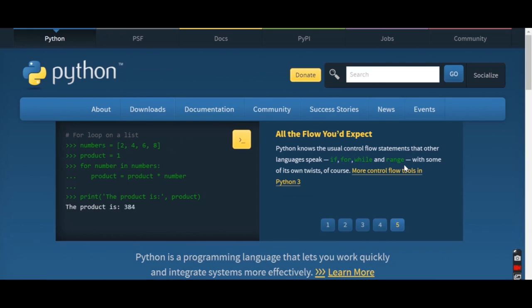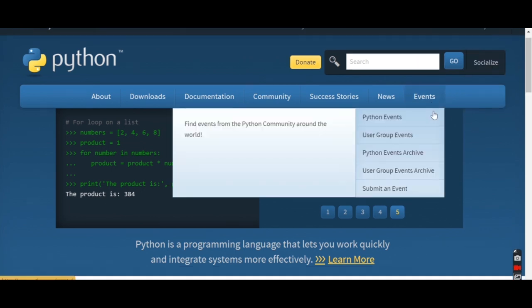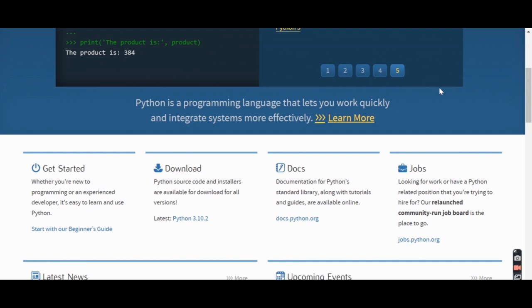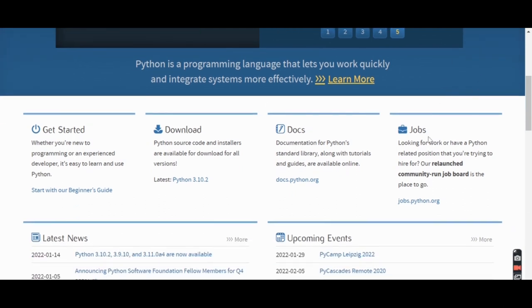Guys, welcome to our first course about introduction to Python. Python is a programming language that lets you work quickly and integrate systems more effectively. It is easy to learn.